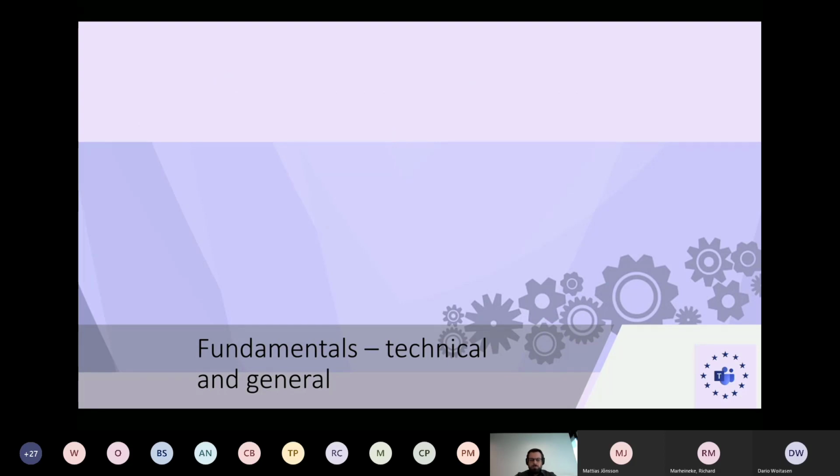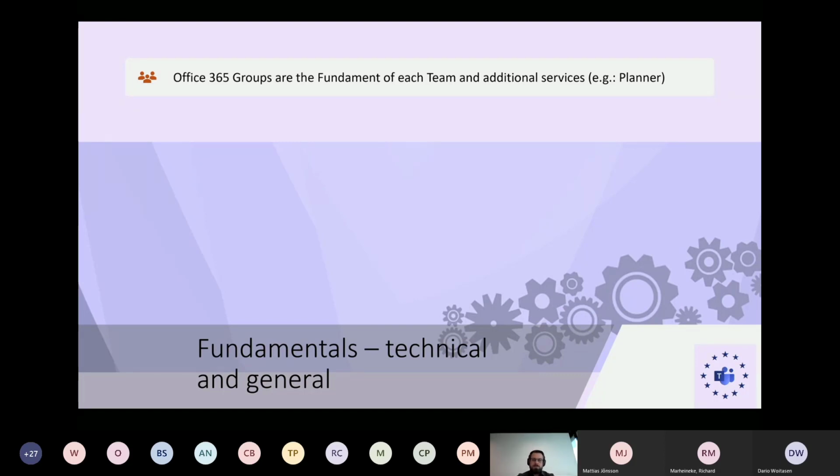And just to clarify some really basic stuff, if you're not aware of this, Microsoft Teams has Office 365 groups behind it. So an Office 365 group is a specific type of group which is used for additional services in Office 365. For example, Planner. And it's also used for Teams and Yammer and a couple of other tools. So that's one really, really important point to understand in the very beginning. Office 365 groups are underlying multiple apps and services in Office 365.